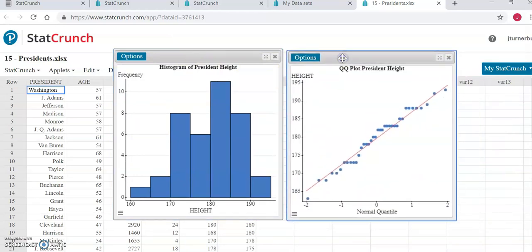Looking at these two graphs side by side, I'm looking at the histogram to see if it more or less has a bell shape, and I'm looking at the QQ plot to see if the blue dots more or less travel along that straight red line. If I observed that the histogram is bell-shaped, and if I observe that the blue dots are more or less along that red line, then I do have evidence that my data is normally distributed.